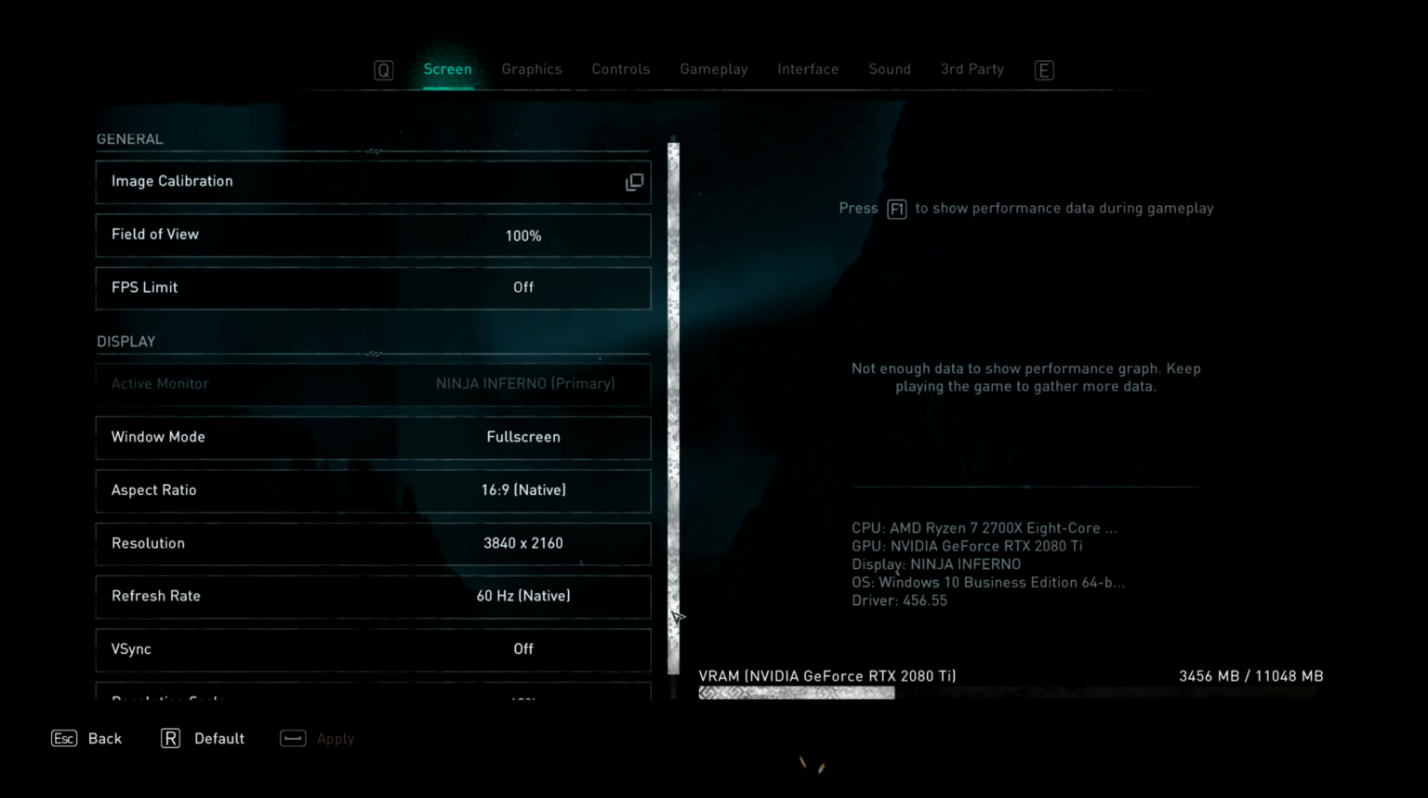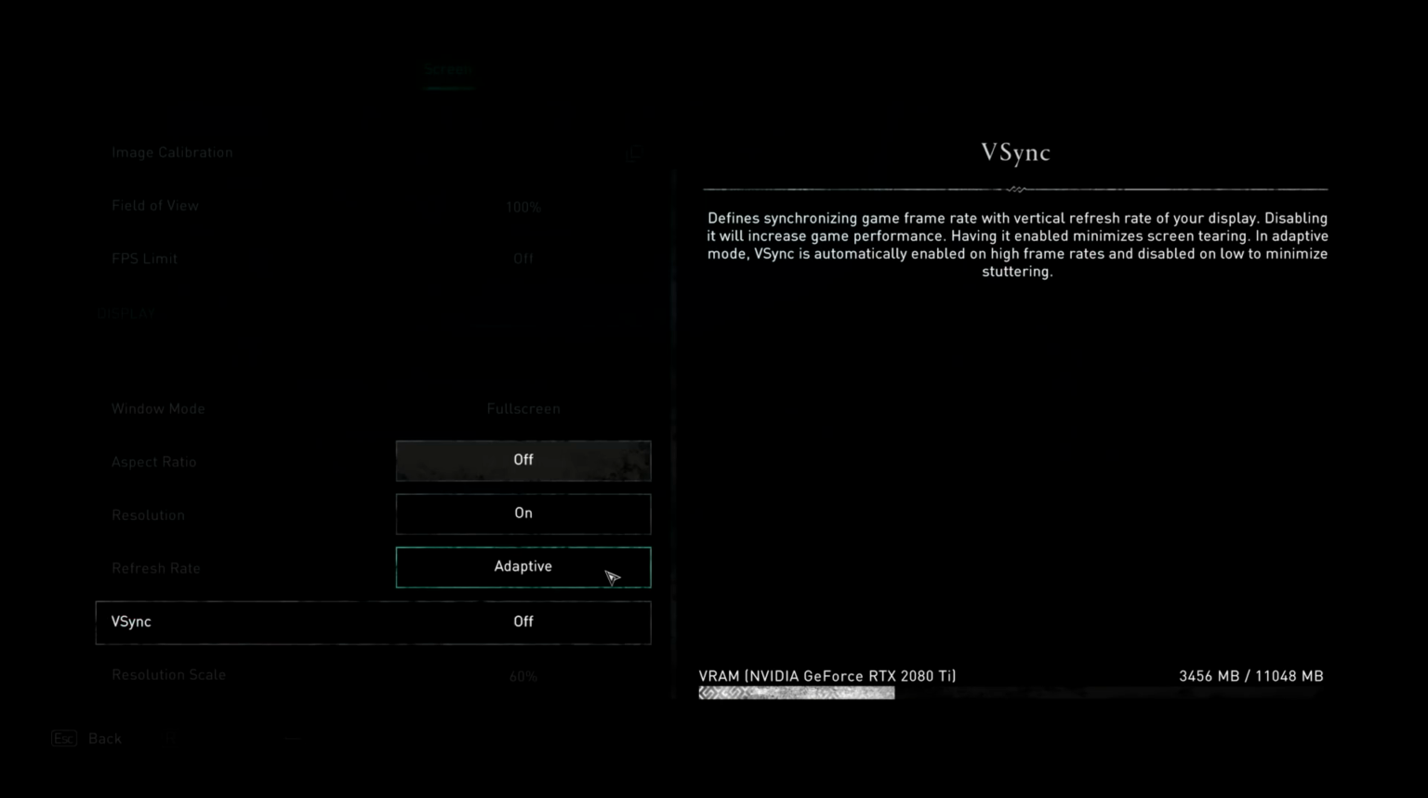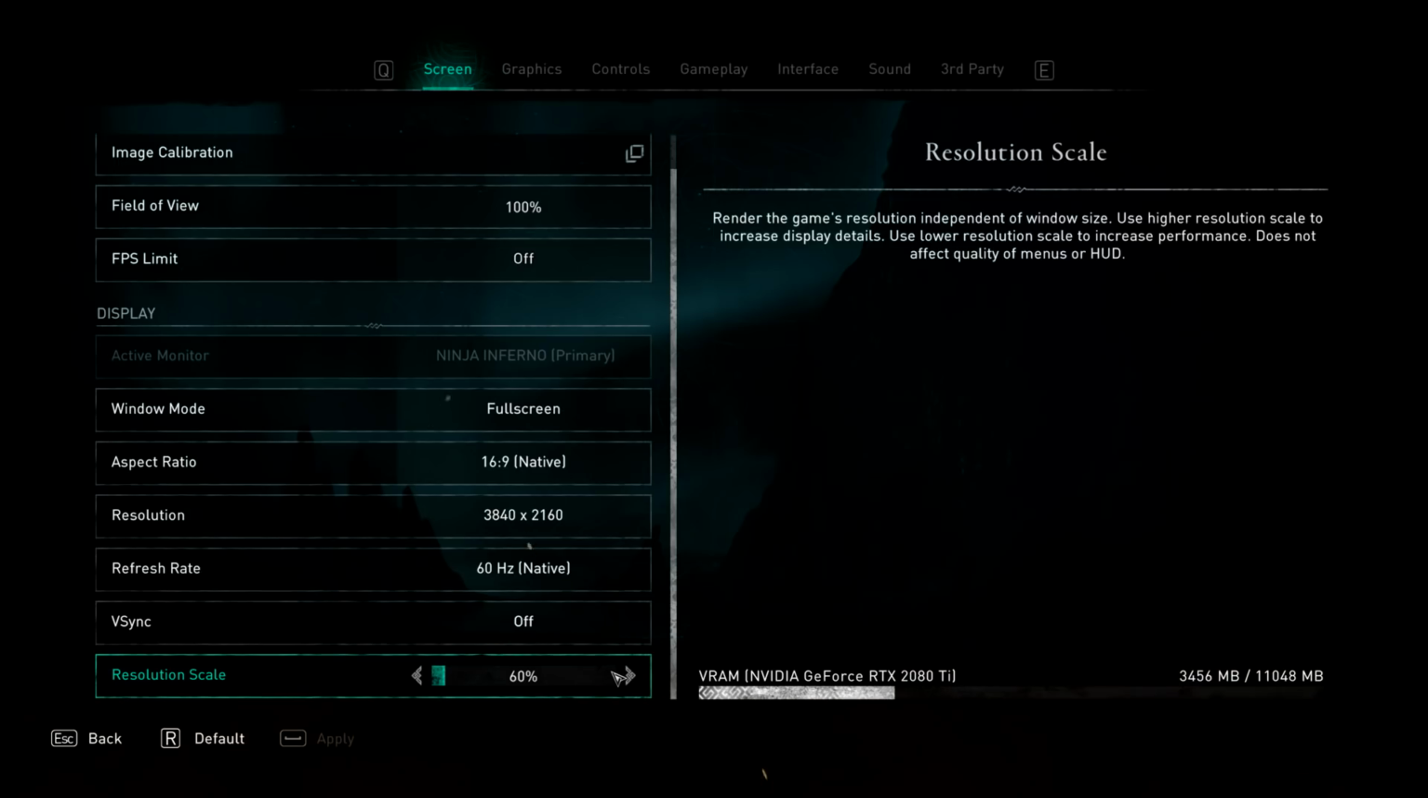You can also enable or disable VSync or set it to adaptive, which is automatically enabled on high refresh rates and disabled on low ones to minimize stuttering. Finally, we have resolution scale that you can adjust either higher for more quality or lower for more performance.